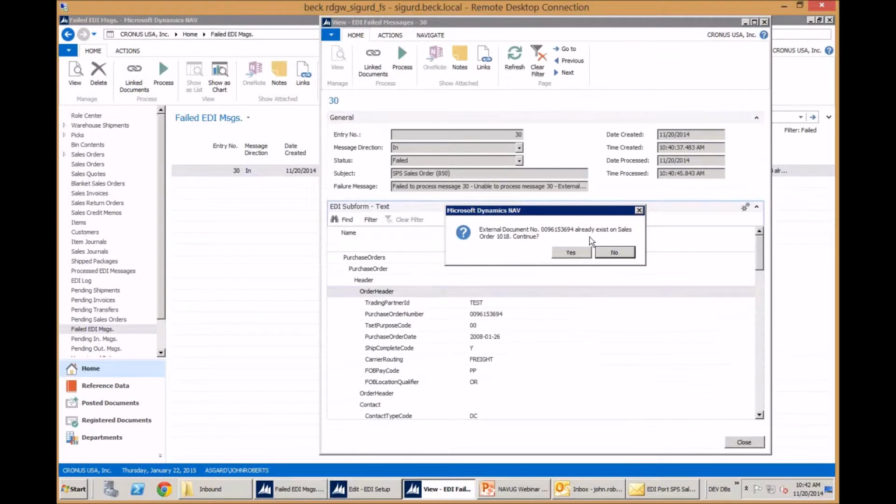What I'm going to do now, I'm just going to click process, and it's going to tell me this already exists on another sales order. Yeah, I know, but I'm going to ignore it, so I'm just going to click yes. It says it already exists on a posted invoice as well. Again, I'm going to ignore it and click yes. And we'll just create that 850, that sales order again. So give it a second here, and it's going to tell me that it was created.